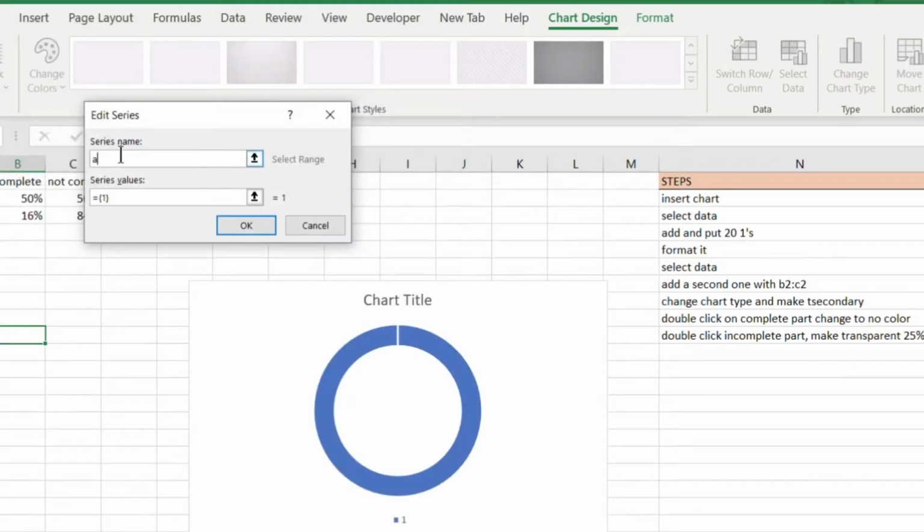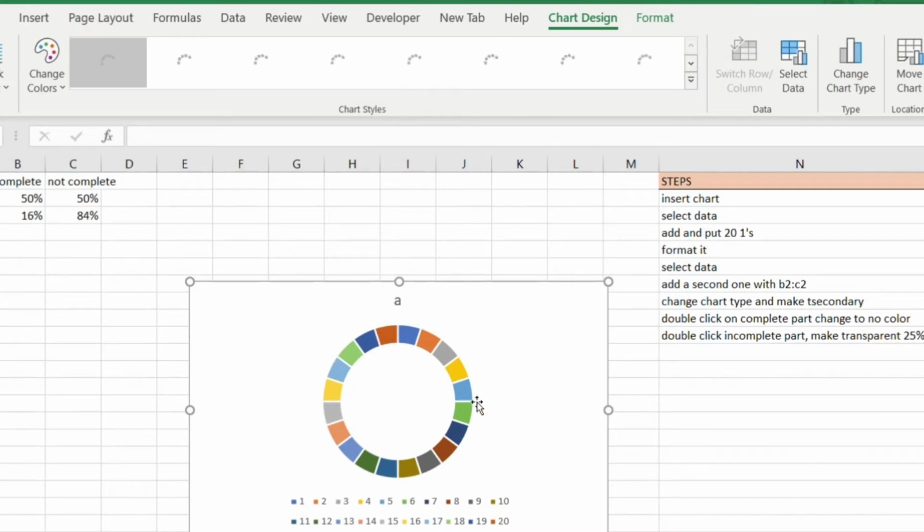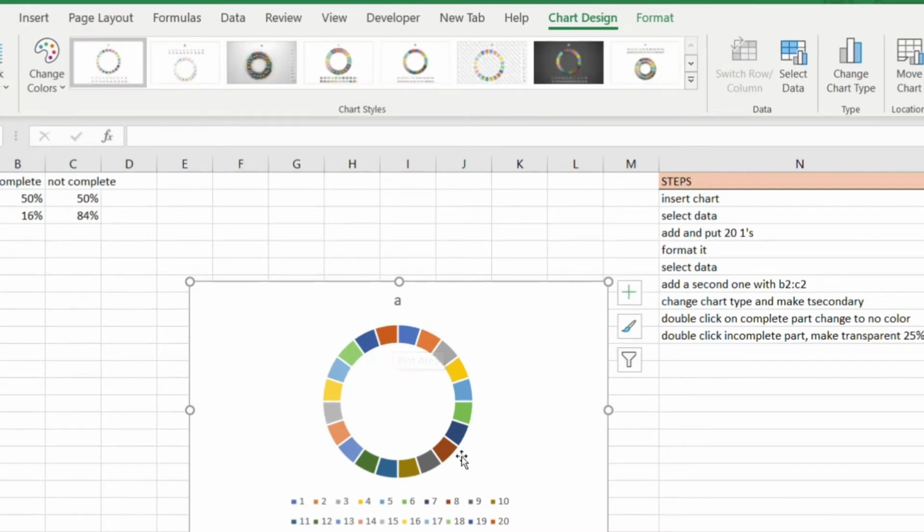We could put whatever we want. I'll just put the letter A. We want series values. You've got to put the 1 twenty times, with a comma between each. So 1, comma, 1, comma, 1, comma, 1. And I lost track here. 1, 2, 3, 4, 5, 6, 7, 8, 9, 10, 11, 12, 13, 14, 15, 16, 17, 18, 19, 20. So what that's going to do is just make it look like this. It makes it look kind of like a progress chart, like every 5% it's separated.